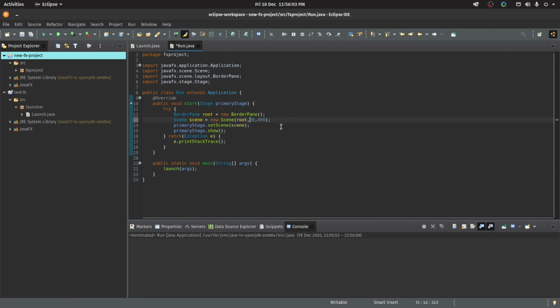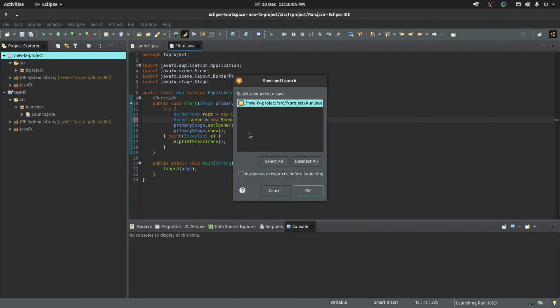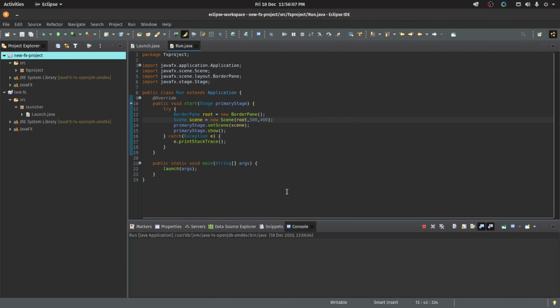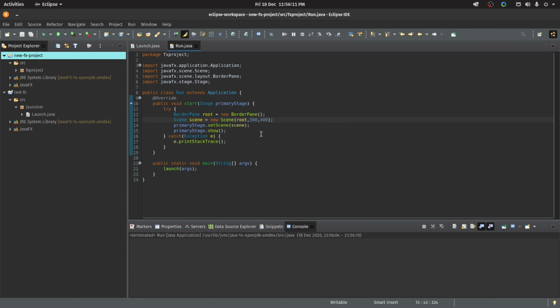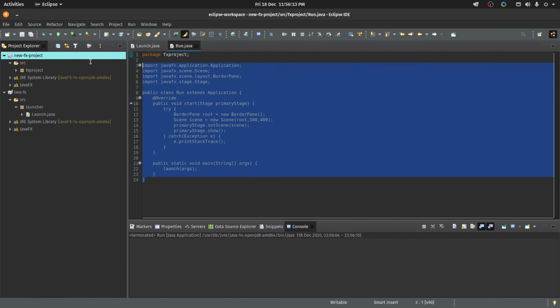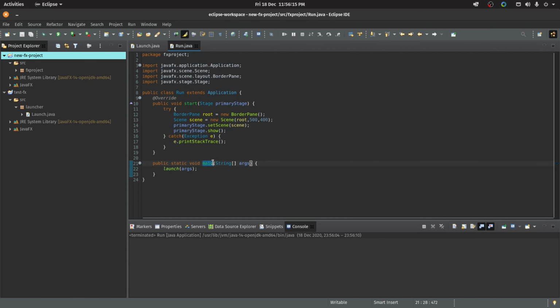Let me just change that, make sure it's running the right one. There we are. 500 by 400. Working perfectly fine, all set up, no problem whatsoever. And hopefully that helps you out.